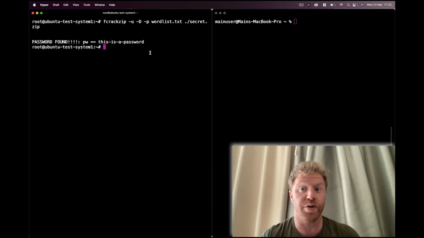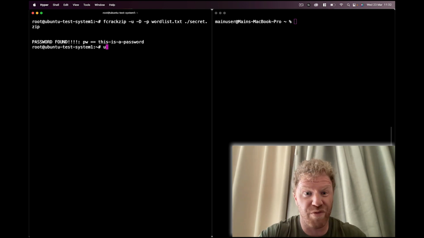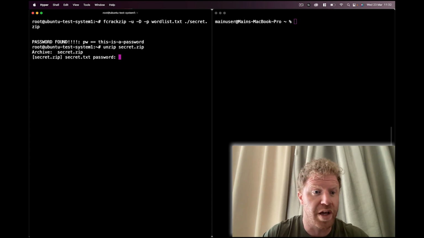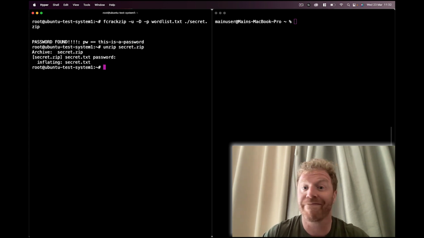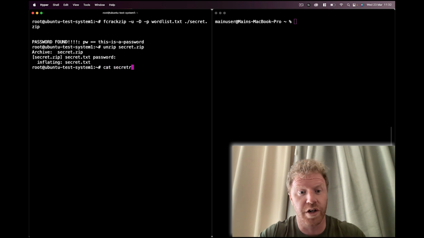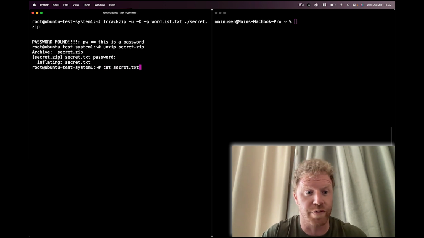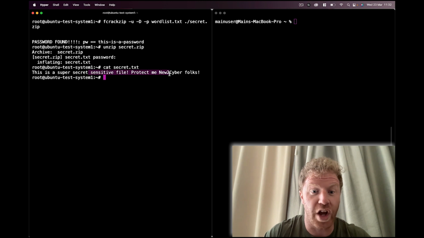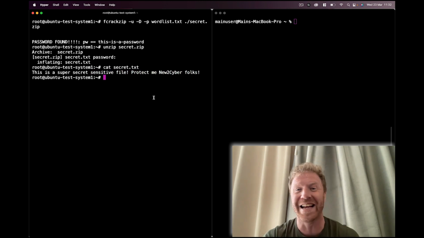And of course, whilst we're using a tool here, in the future, you might build a tool that works with some special data structure or archive to demonstrate a similar problem. Okay, well, let's check it actually works. Unzip secret.zip, put in the password, and we get secret.txt as a result.